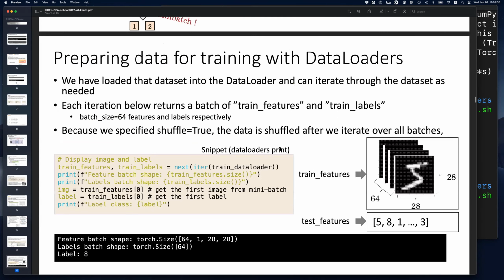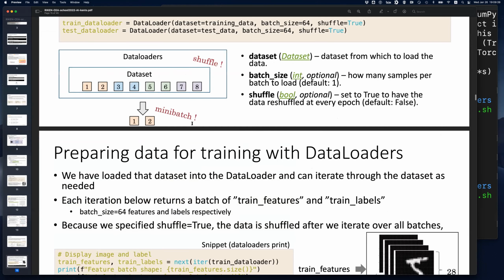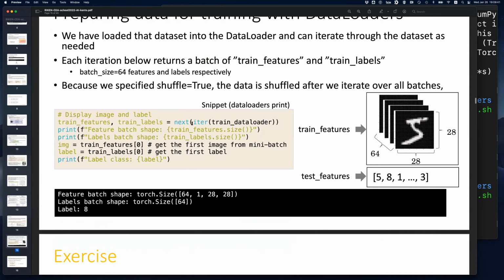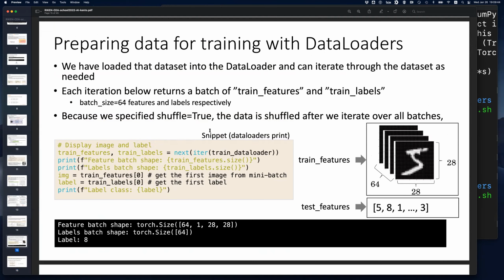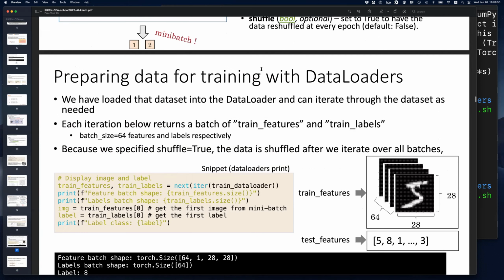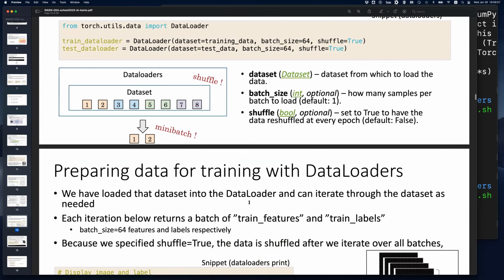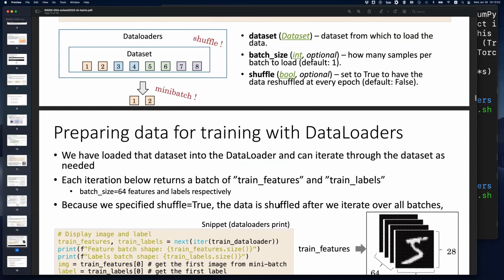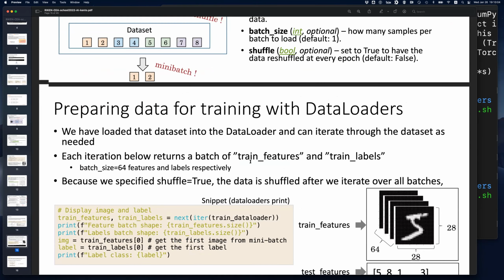Then the next one is preparing data for training with data loader. Is there any exercise? Okay, exercise right after this. So we have loaded the dataset into the data loader by calling this function, and you can iterate through the dataset as needed once you create a data loader.